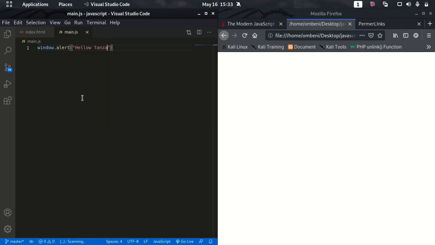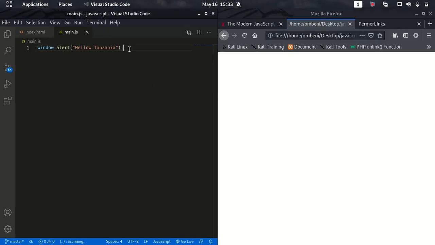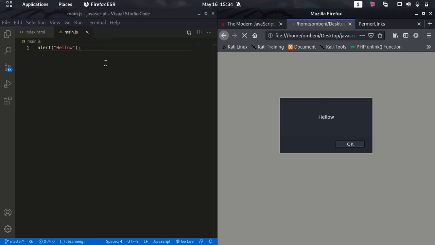Hello Tanzania. Let's refresh. What you see here: Hello Tanzania. So it works fine, but the window object is a global one. So that's why anywhere we write alert it functions well without typing window dot. Let's refresh it again. That's all.